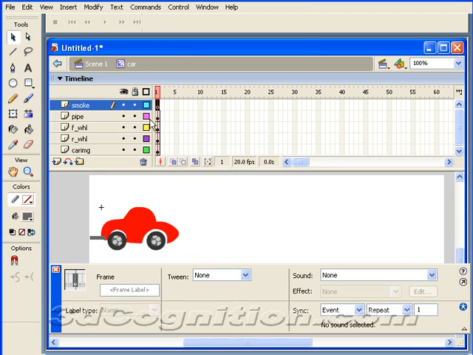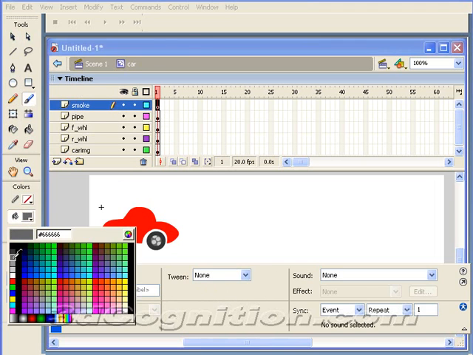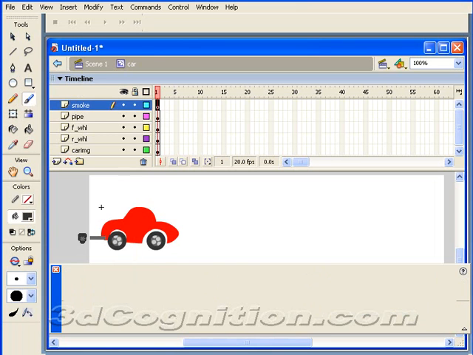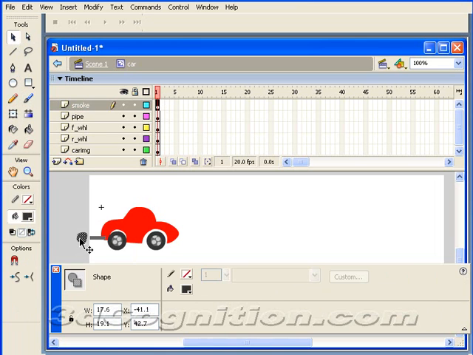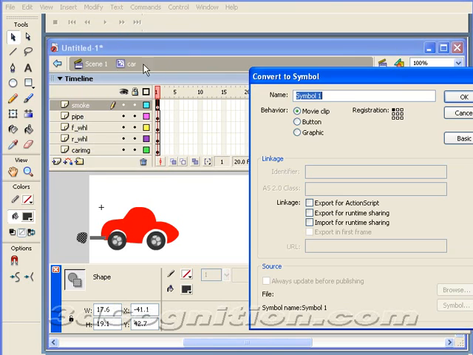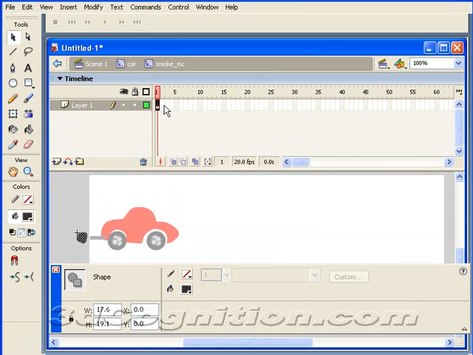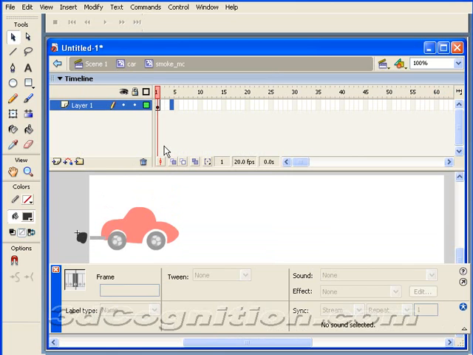Let's do our smoke. Smoke, use a brush tool for that, and I'll go with a little bit darker color, maybe like that. And we'll just start the smoke coming out here. And what I'm going to do is select this smoke, turn it into a movie clip, smoke MC, and we'll go into the movie clip, and we'll do every like third frame, we'll change the smoke.